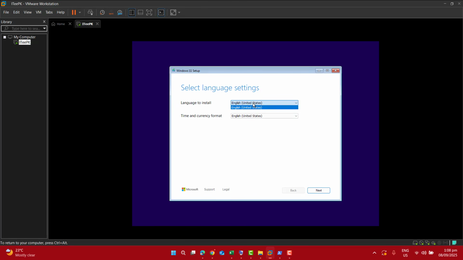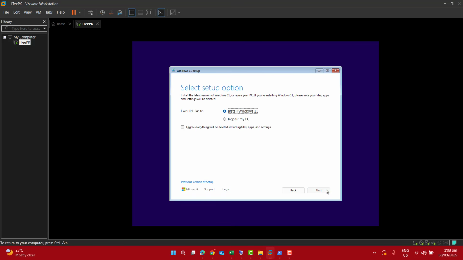Now you could go ahead and confirm your language and time format here. I'm fine with this. Let's click next. I'm fine with the US keyboard. Again, click next. Install the latest version of Windows 11 or repair your PC. If you're installing Windows 11, please note your files, apps, and settings will be deleted. That is fine. I want to install the Windows 11.